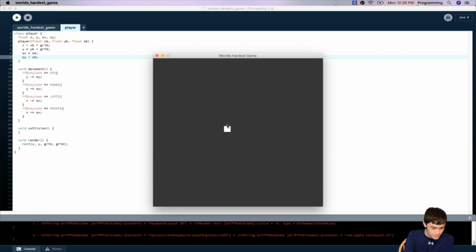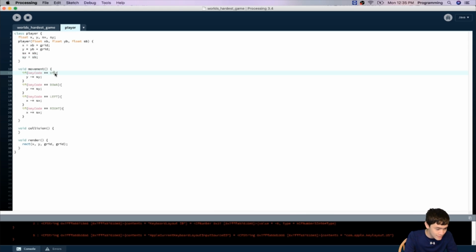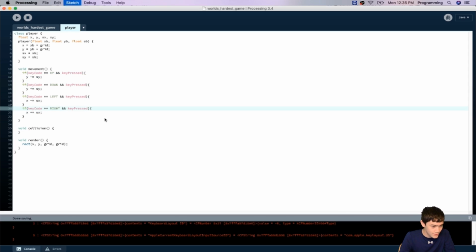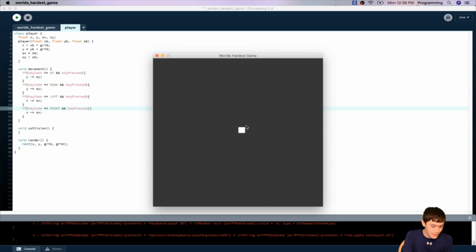Now let's see. Yeah, it worked. Oh, I forgot the if and then keyPressed. Okay, I knew it looked a little too simple. Now, when I let go, it should stop. There we go.